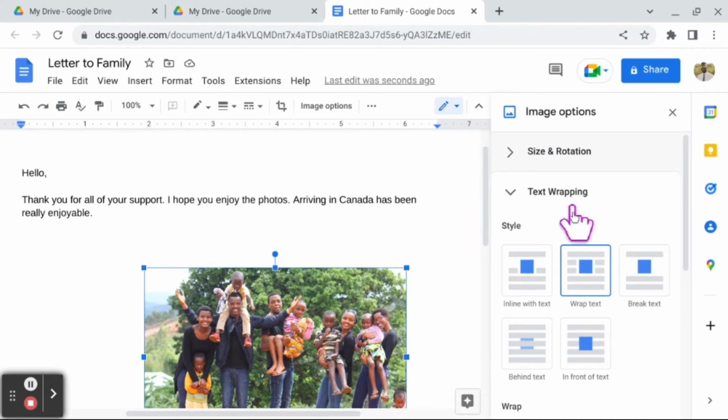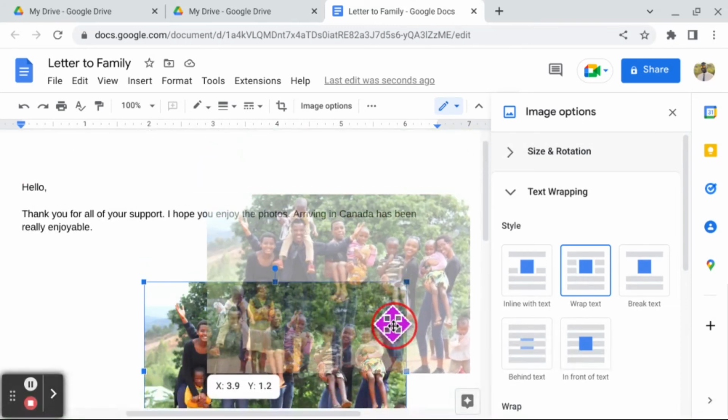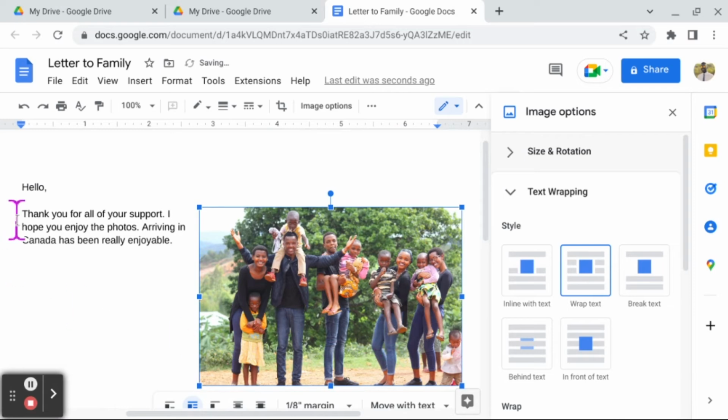So we're in text wrapping. We've chosen wrap text. We have resized our photo. We have the four-headed arrow, which indicates that we can move the photo. You're going to left click and hold, and then I want to pull it up and have it in line with the typing that I have here in the letter. And then you can automatically see that all of the text wraps around the picture.